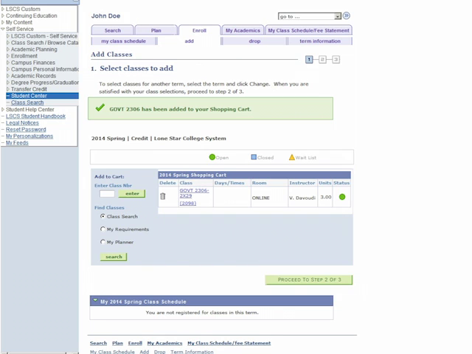From here, there are two different ways you can go. If you need to add more classes, you can click on the search button here and repeat that process that we just went through to get the rest of your classes in there. Or if you've already got everything that you want in your shopping cart, just click Proceed to Step 2 of 3, and that's going to take you to a screen where you can confirm your enrollment in this class.